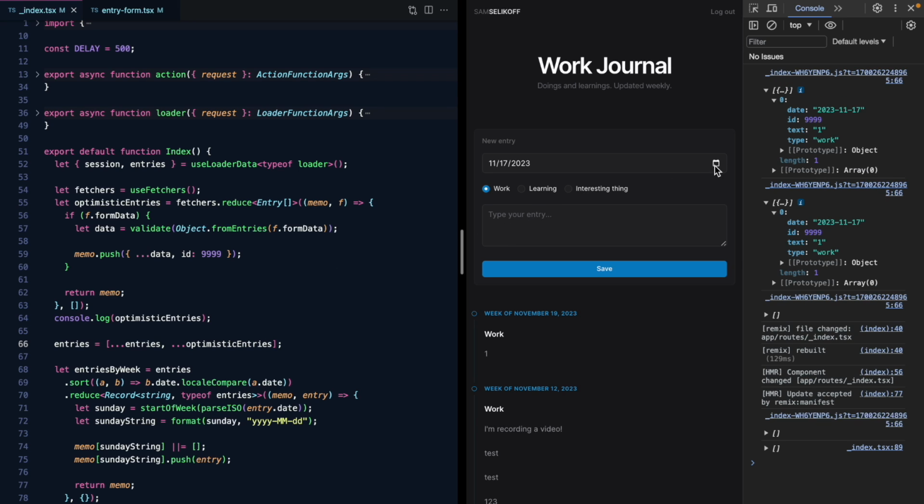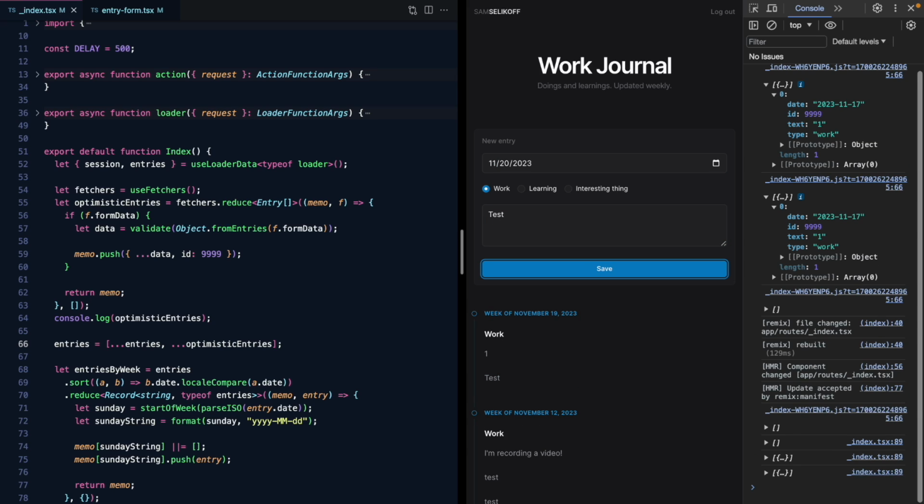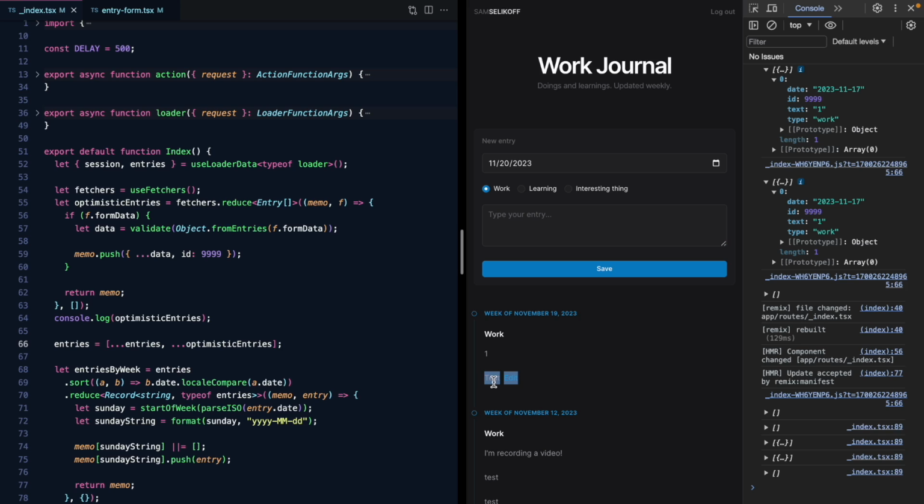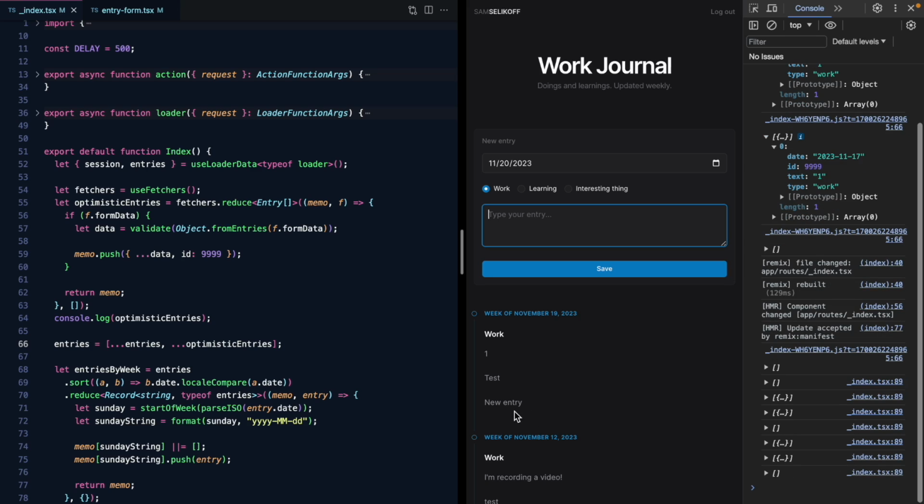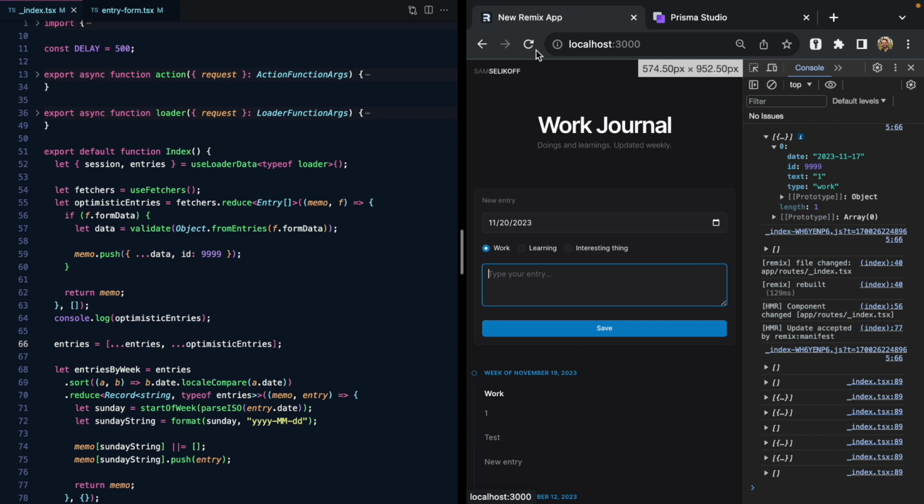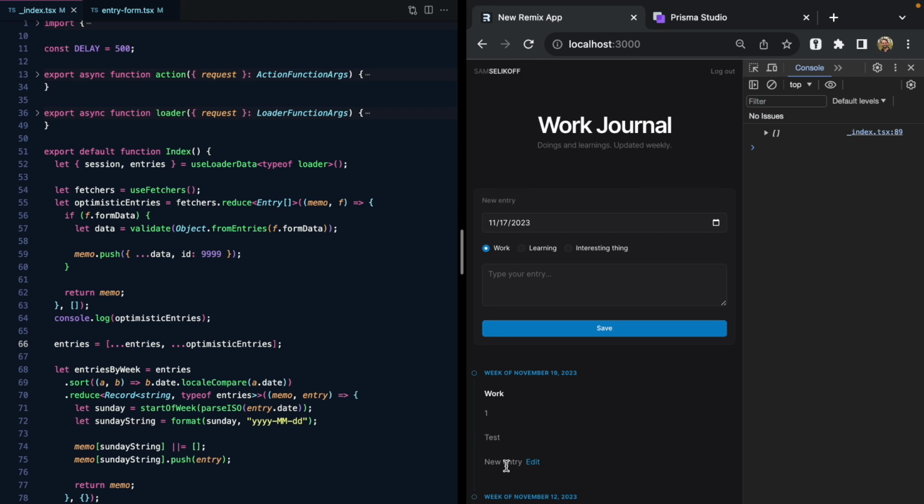And now if I change this date, let's just go to next week so we see it at the top of this list. Let's test this out. Look at that. Right there we see it. New entry. As soon as I hit save, we see it show up. We see the optimistic entries being updated, and then eventually this is revalidated. So if I were to refresh this, we're going to see it right there.